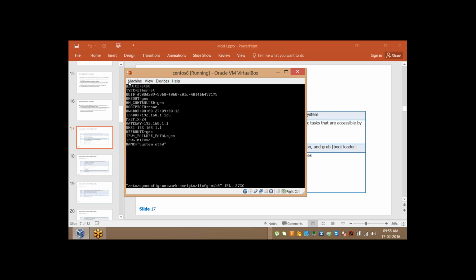Then, these are available by default. The important ones are IP address, subnet mask, gateway, and on boot. Boot proto is equal to none. If it is DHCP, that means you are making your system a DHCP client. It will fetch the IP address automatically. None means you are manually assigning the IP address.